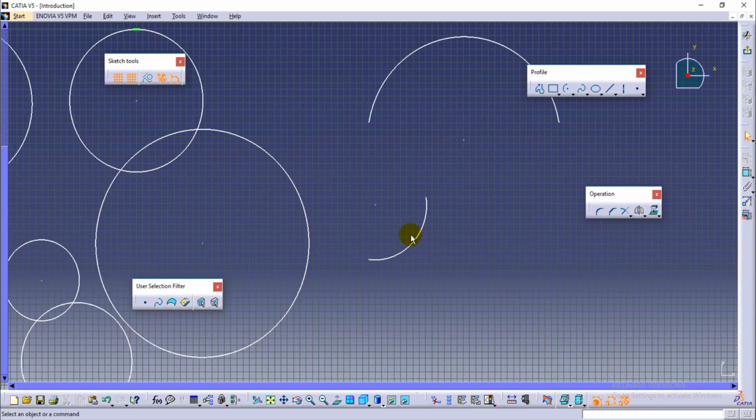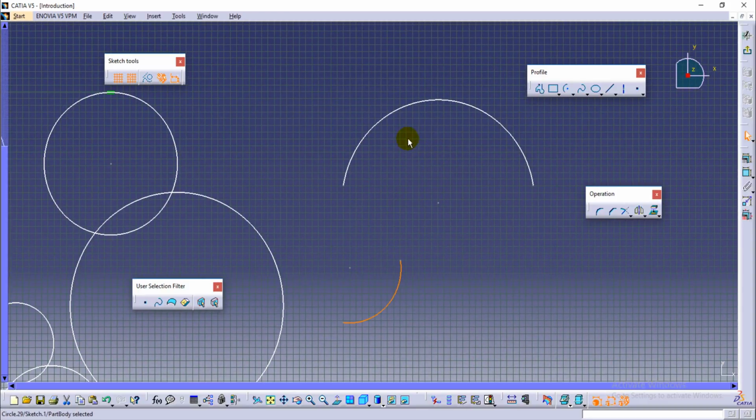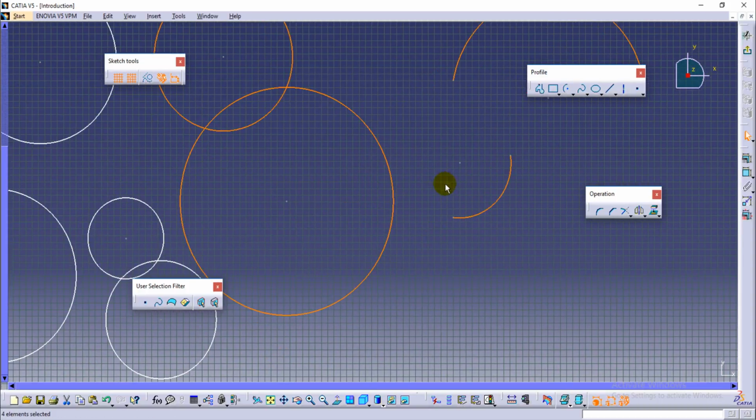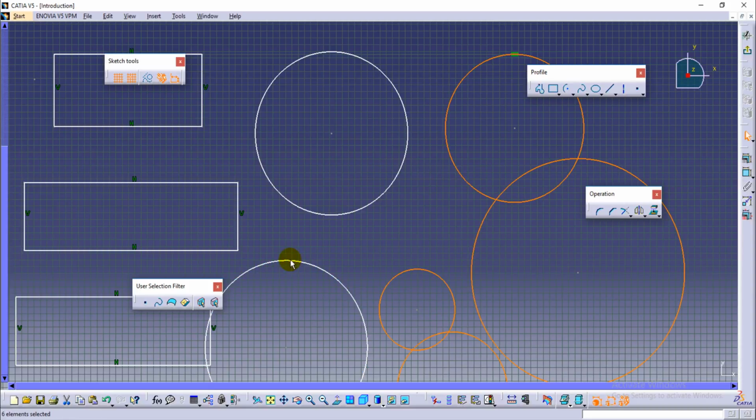One more thing, if I am selecting this arc, it's only selecting, and if I want to select another one, it's not highlighting. Only one object is highlighting. If I want to select multiple objects, then press Ctrl and select the other one. 2, 3, 4. To select multiple objects, press Ctrl and then left click the mouse.